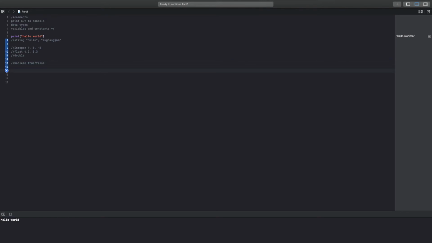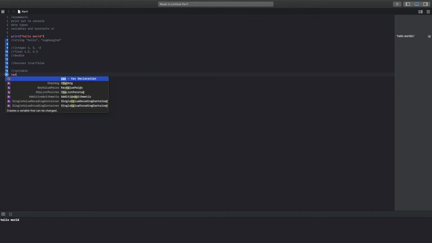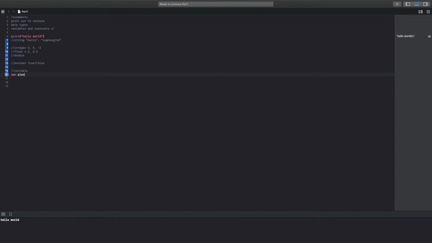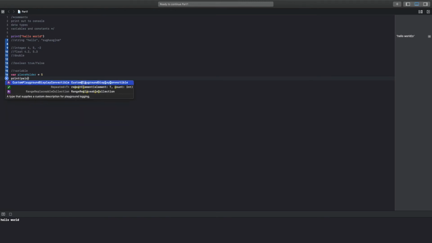A variable is like a placeholder for this. So I can make a variable like this. So variable, using the keyword var, the name of the variable. So I'm going to say placeholder, and I'm going to assign it using a single equal sign here. And then whatever value, like 5. So let's print this out to see.